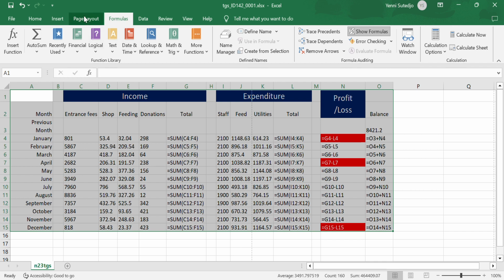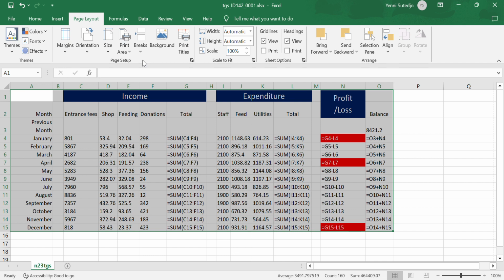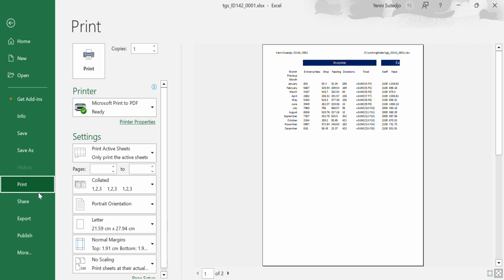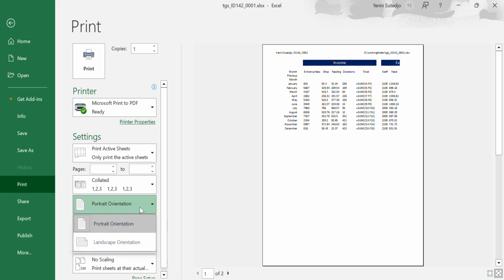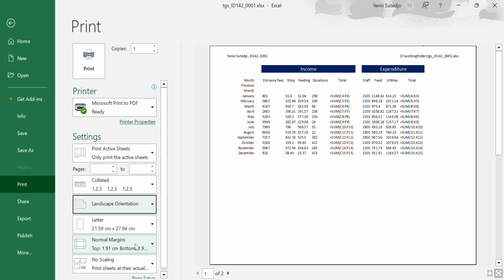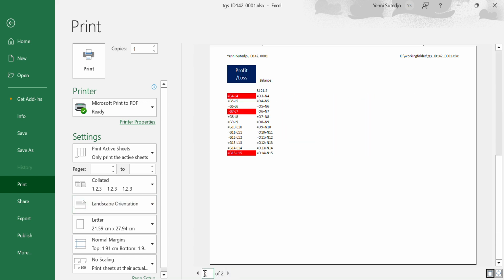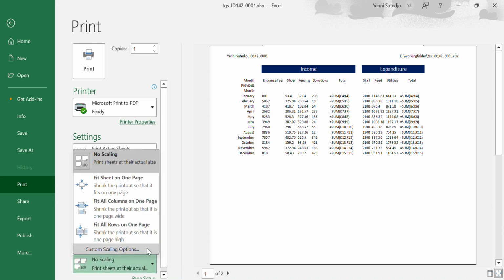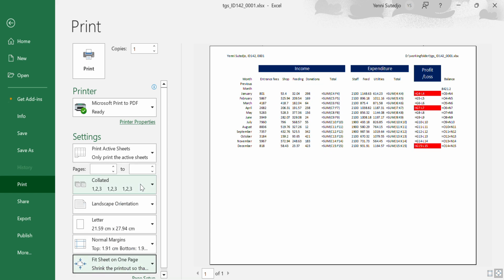If you want, you can go to the page layout and then set the print area like this one, and then you go to file and print. That one is not fully visible. So you can change the orientation to landscape just to make sure that everything is fully visible. Still not fully visible, because if you look here, this one consists of two pages. So what you can do is go to the scaling and say fit the sheet on one page.